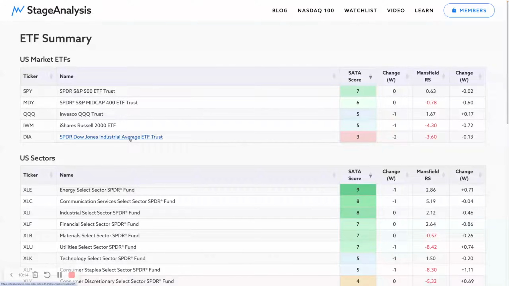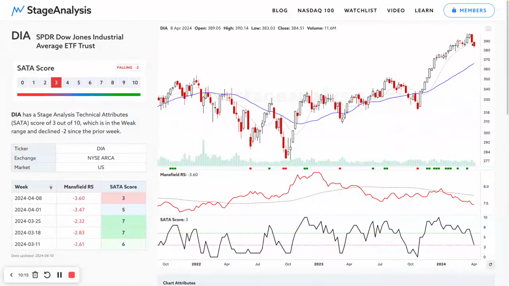We've now got the Dow down to a SATA 3 here, so just dropping through its 10-week moving average. You can see the SATA score has dropped off from a 10 back earlier in the year, got to a 10 up there, and it's been slowly waning since, now starting to roll over. So it's got down to the weak zone. Mansfield relative strength is below the 0 line, which it often is with the Dow because it's compared to the S&P 500. So technical attributes are getting weaker.